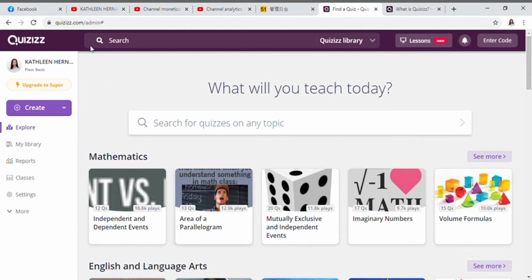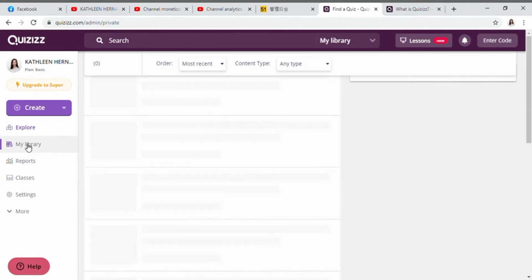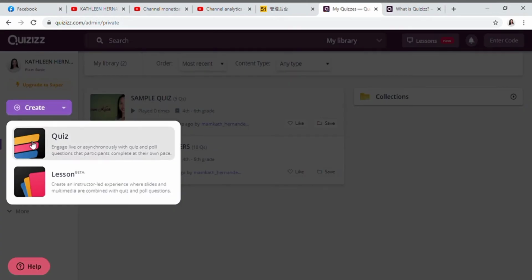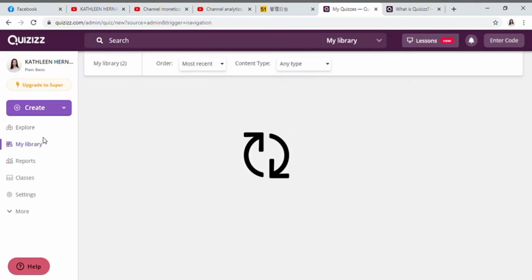So, yan na. Naandito na tayo sa quizizz.com, /admin. So, here, gagawa tayo. Actually, dito sa library, makikita mo na yung nagawa ko ng quiz. Meron na akong na-create. Ito, naibigay ko na sa student ko. Itong decimal numbers. Ito, ginawa ko lang a sample. So, now, let's create our quiz. Not only quiz, pwede ka rin gumawa ng lesson dito. So, ayan. Create tayo ng quiz.